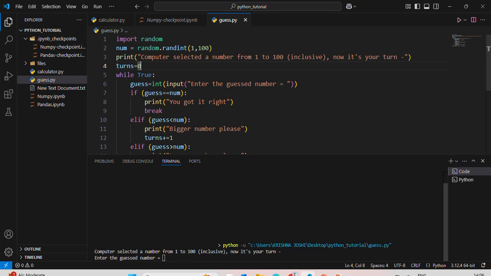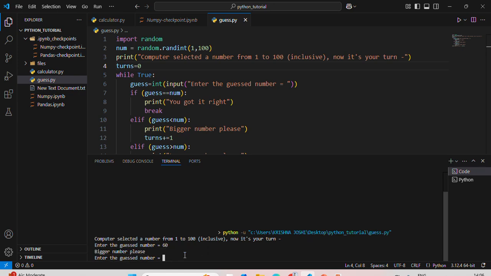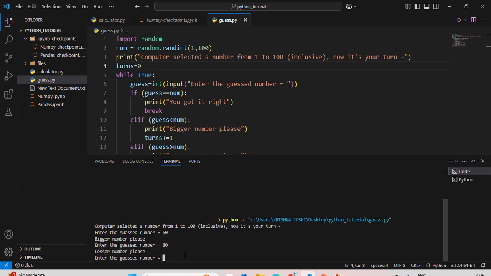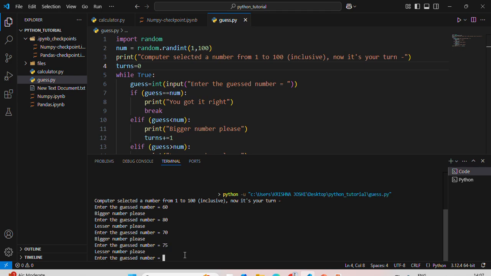computer selected number from 1 to 100 inclusive. Now it's your turn. So let me guess, it's 60. No, bigger number. It can be 80. No, lesser number. Means the range is from 60 to 80. Let's select 70. Bigger number. Means the range is from 70 to 80. 75. Lesser number. 70 to 75.